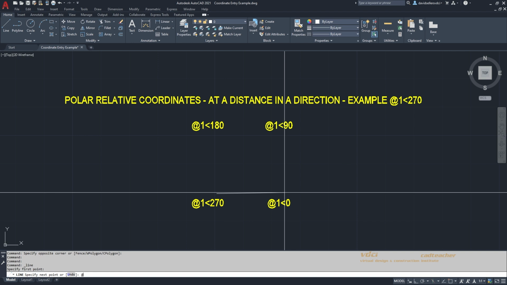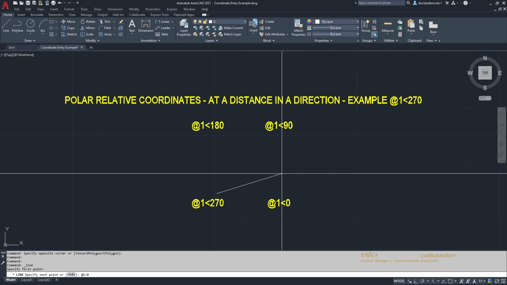So I'm going to go at 1 angle 0. That means a distance of 1 and an angle or a direction of 0, which is to the right. Then I can go at 1 angle 90. 90 is a straight up direction. Enter. At 1 angle 180 degrees. Enter. And then at 1 angle 270, and that is a downwards direction. Enter. Enter to say that I'm done.